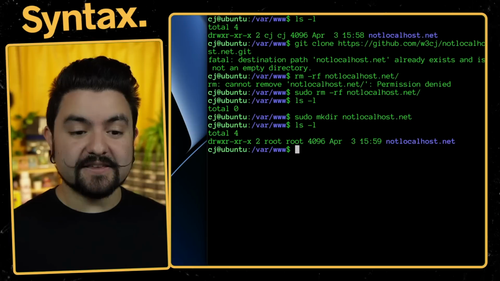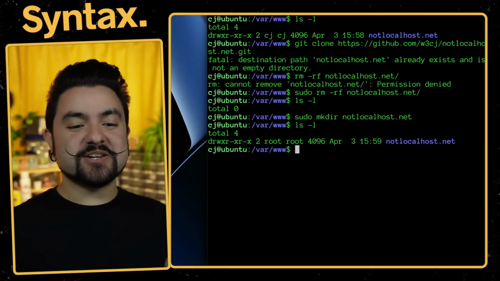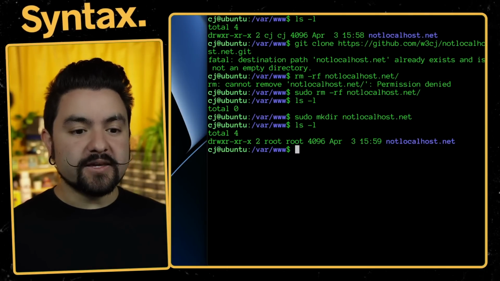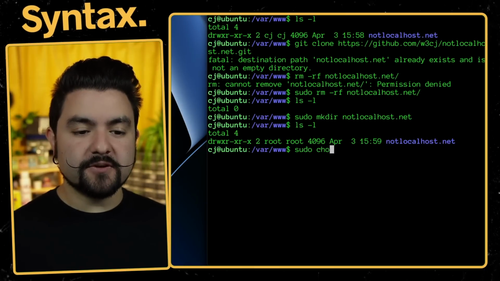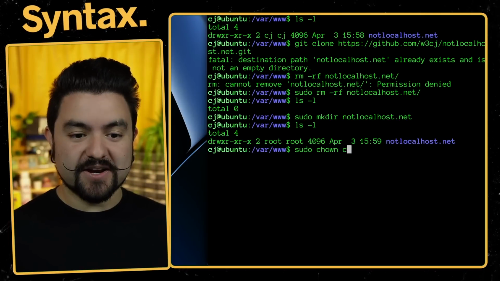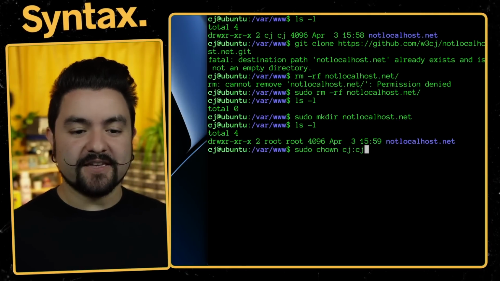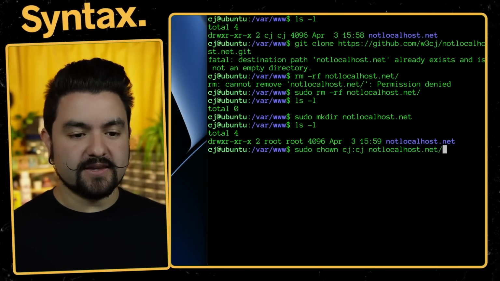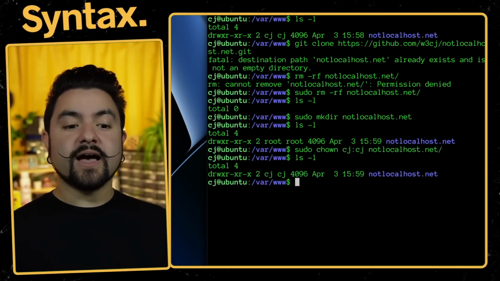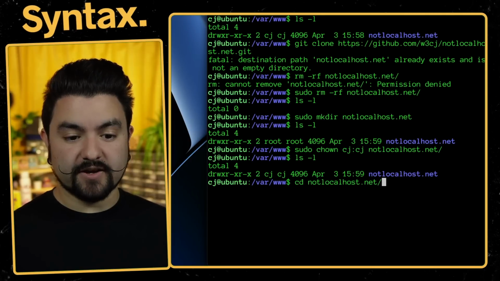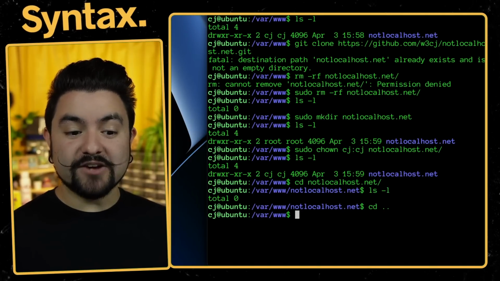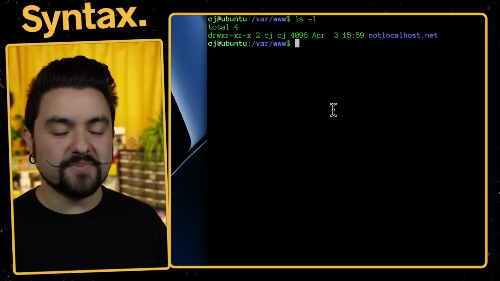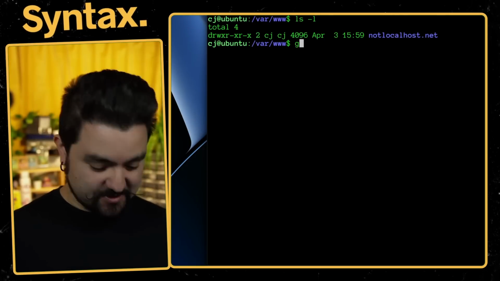Now, in order to clone into this, the CJ user needs to have read and write privileges to this folder. To do that, we will change the ownership of the folder. So we'll use sudo chown on this empty directory so that the owner will be CJ and the group will be CJ, and then specify the folder. So now I have an empty directory that is owned by CJ. If I go in here, there's nothing in here, and you actually can clone into an empty directory. It's owned by CJ, which means I can clone into it as the CJ user.